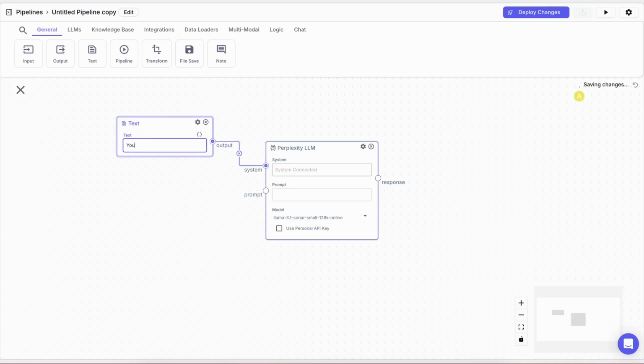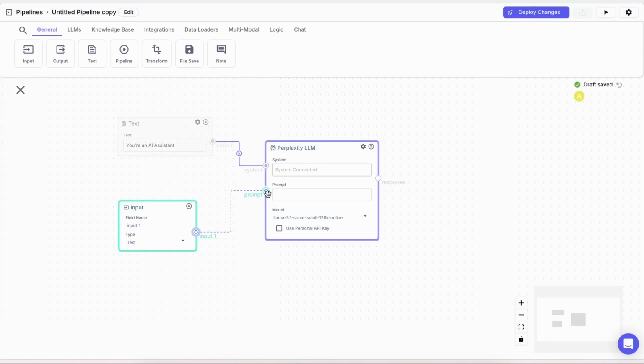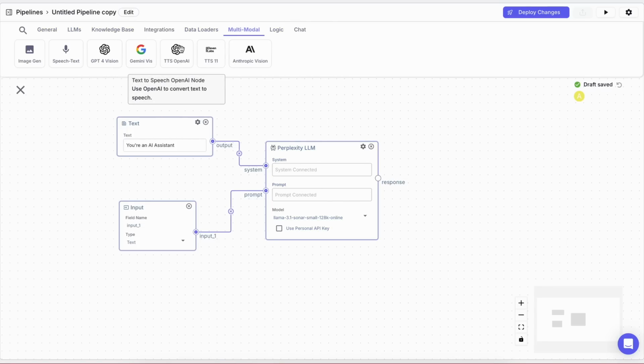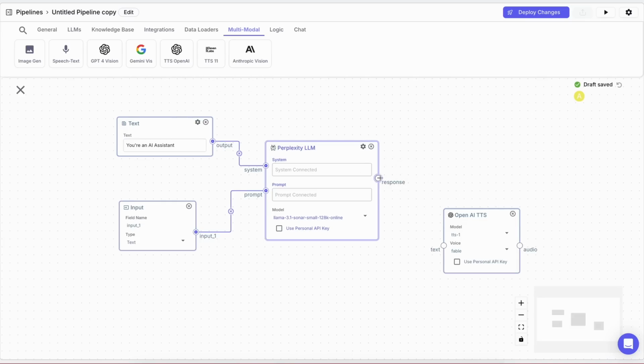Next, we'll connect a dynamic input to the actual prompt. For that, we'll drag an input object and connect it to the prompt point. This input can come from an API or be provided directly. Once the output is generated, we need to convert it to speech. We can use 11 Labs or OpenAI text-to-speech here. I'll use OpenAI. So, let's connect the output to text-to-speech.